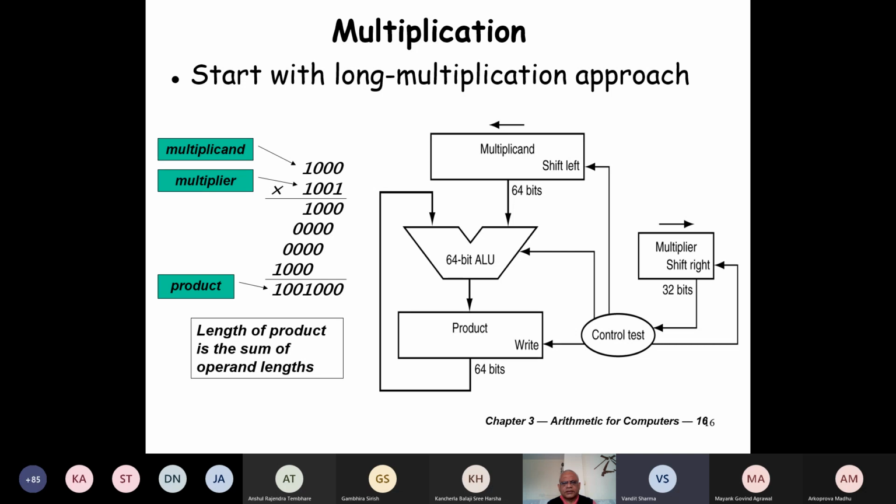Think again. See, each time we are checking one bit on the multiplier and doing the required operation. That is 4 steps in each cycle we are doing. For each bit, we are taking one cycle, and there are 32 bits here. So we'll need 32 cycles, right, Bandit? Yes. Okay.